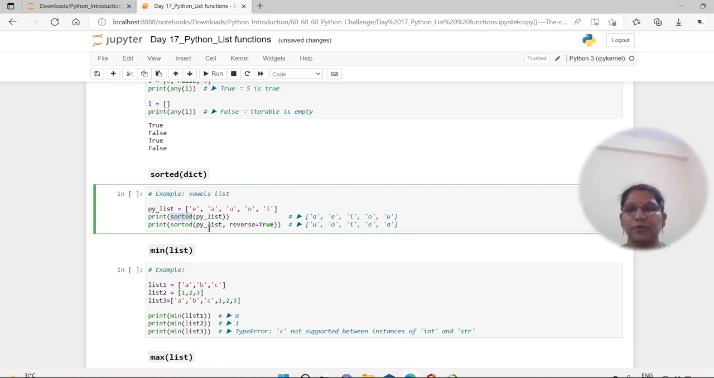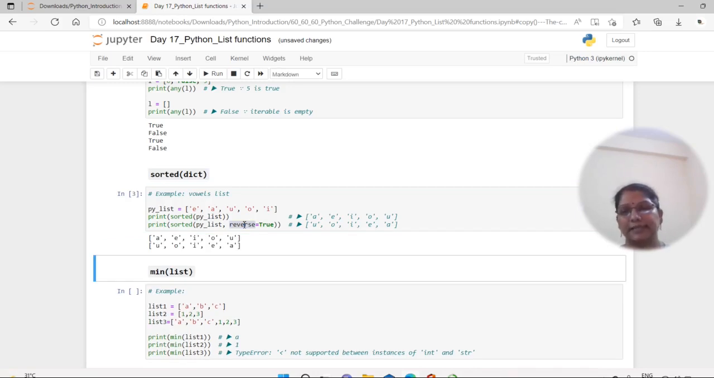And if I want to make it reversed, that is the descending order, I have to specify or include reverse equal to True. So that would be displayed backward, that is in descending order. So here is the result, dear friends. Kindly have a look. A, E, I, O, U is the sorted one and U, O, I, E, A is in descending order. Now next comes the min of list.